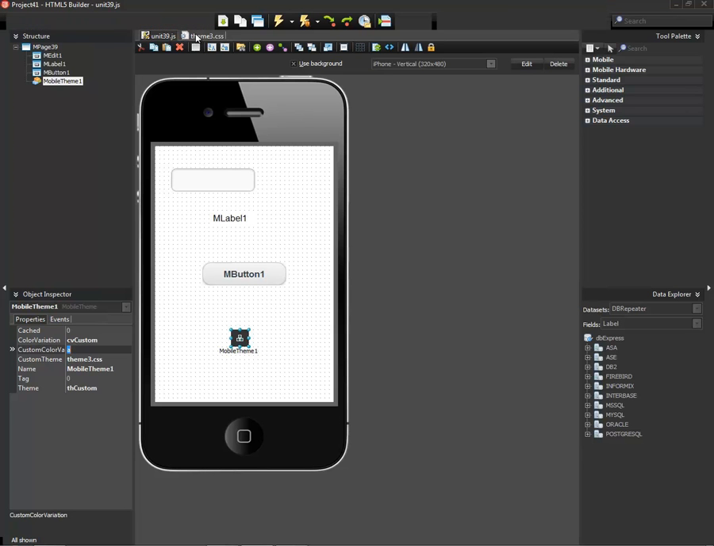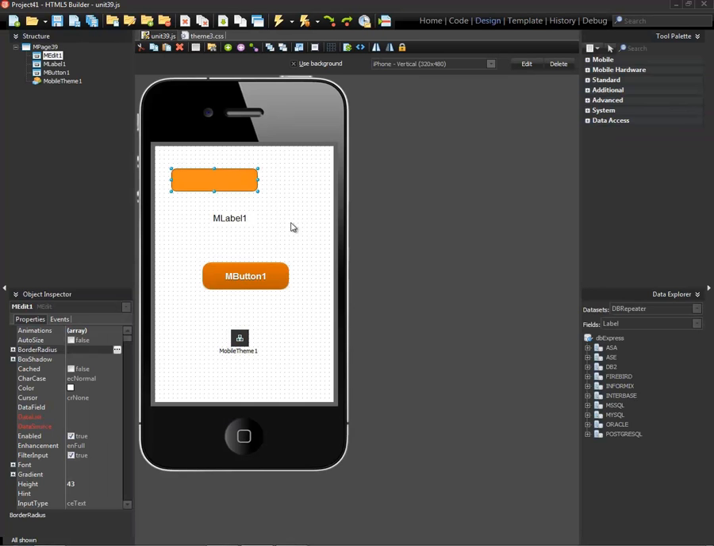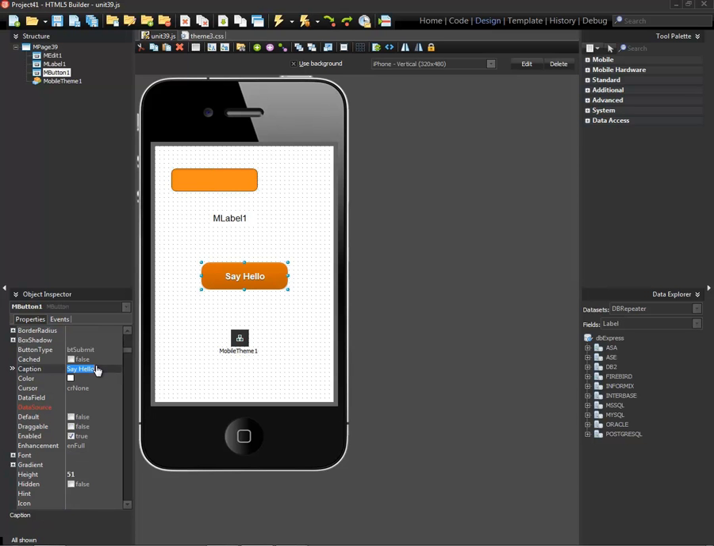And that is referring to A here, which is our first theme that we designed. While these are referenced with capital letters, in your actual theme you have to reference them in lowercase letters. So here you see that we've applied the custom theme to our controls. Now we're going to change the caption of our button to say hello.